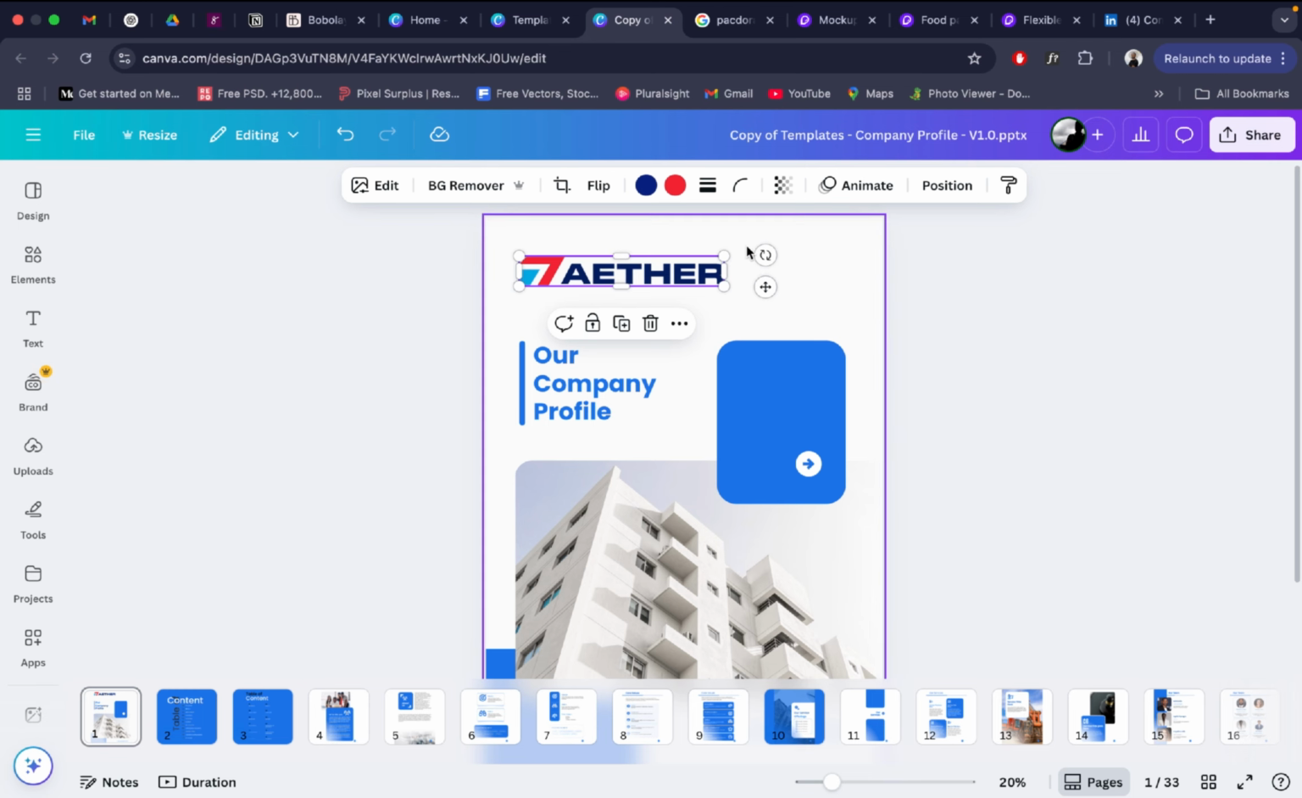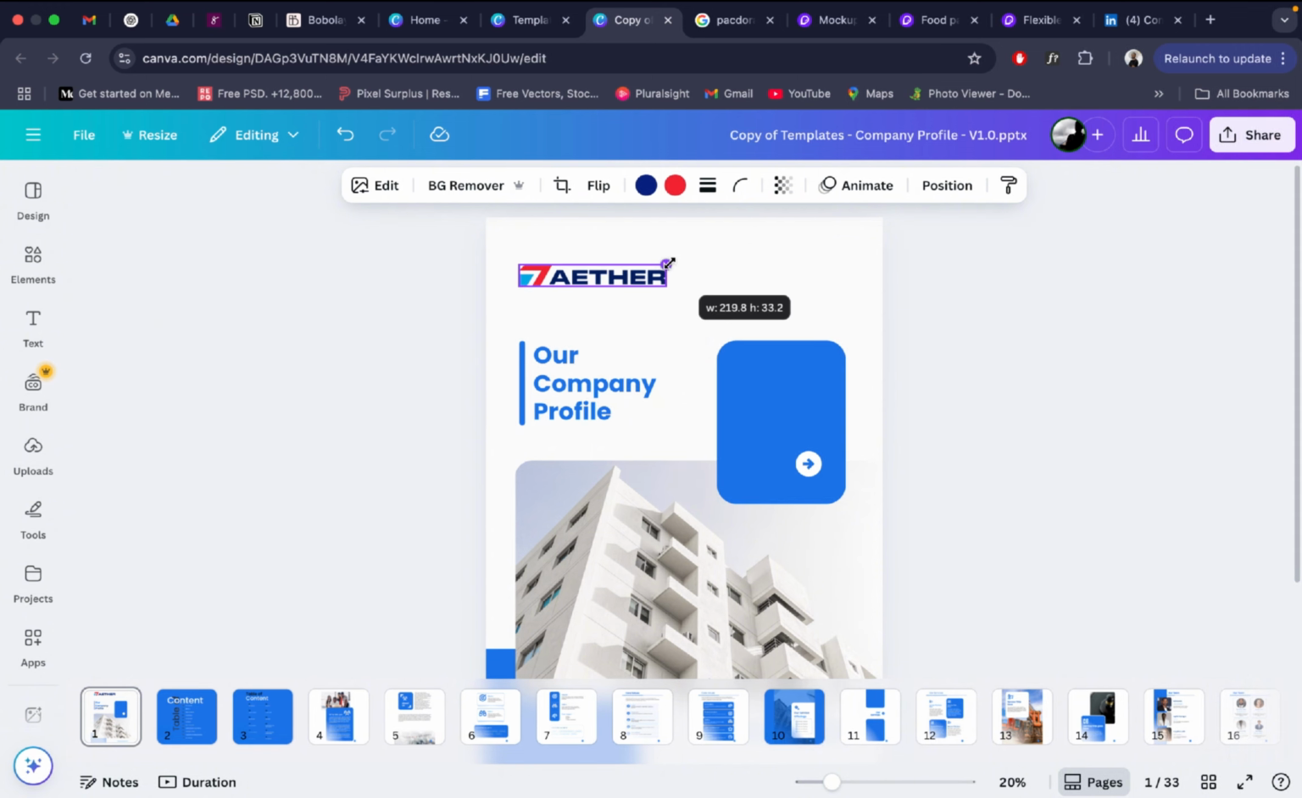Then it's too big. I want to reduce it a bit. Hold Command, click on this and bring it down. Command or Control. Command if you're using a Mac, Control if you're using Windows. So you can drag it down to reduce the size.